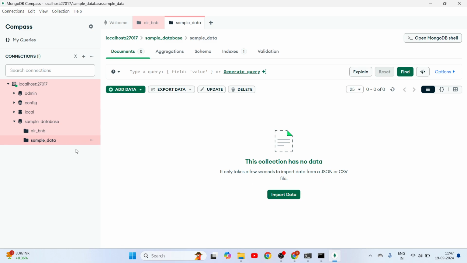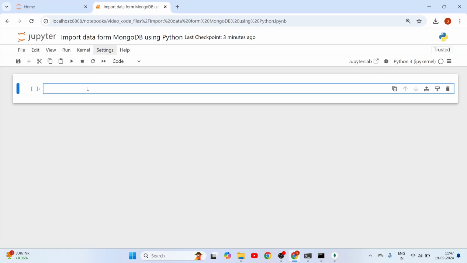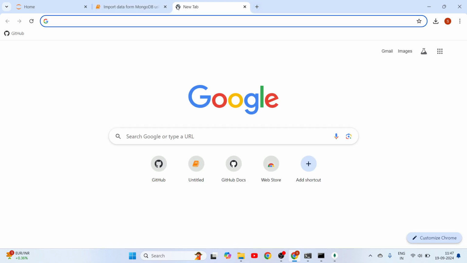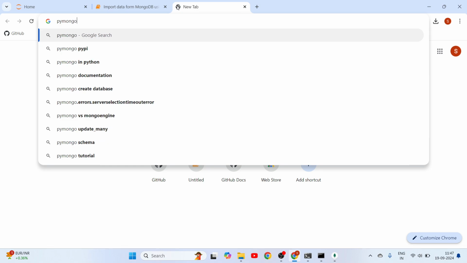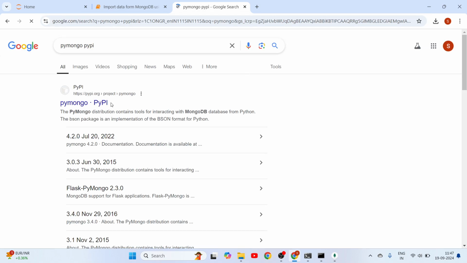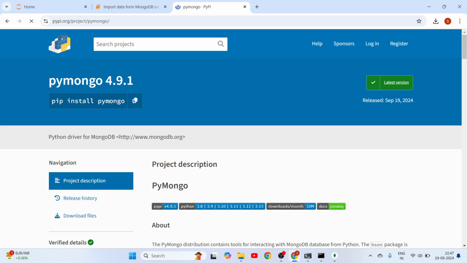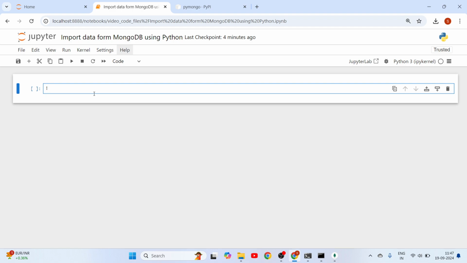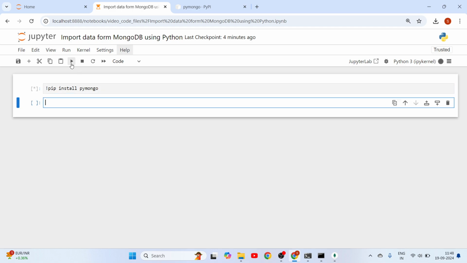So now let's connect to this collection via Python and put some data into it. I'll open my Jupyter notebook. The library that we are going to need is PyMongo. I'll go to Google and search for PyMongo PyPI. From this pip install command, you can install this PyMongo library. The latest version is 4.9.1. You can copy this pip install command, open your Jupyter notebook, put an exclamation mark to say that this is a command, and run this with shift enter, or you can press the run button as well.